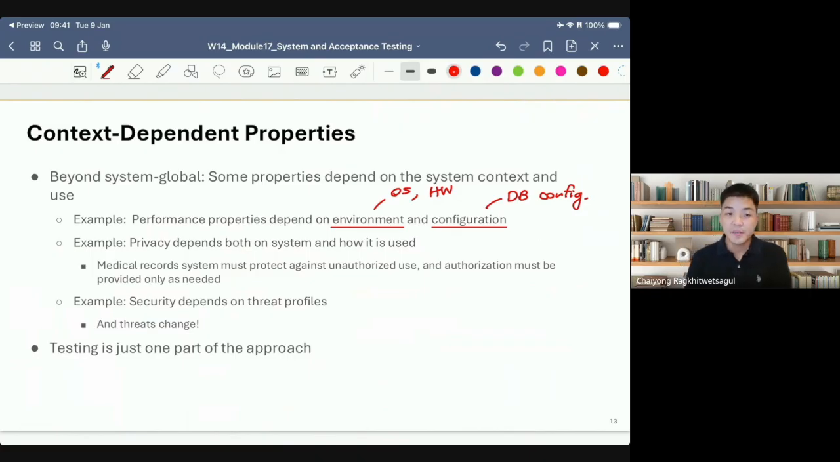Another example is privacy, which needs the full system, because privacy depends on how the data is collected, how it is kept, and how it is presented to other users. For example, medical records must be protected against unauthorized use, and this can be checked when we have the full system. So these kinds of properties are difficult to assess at other levels.